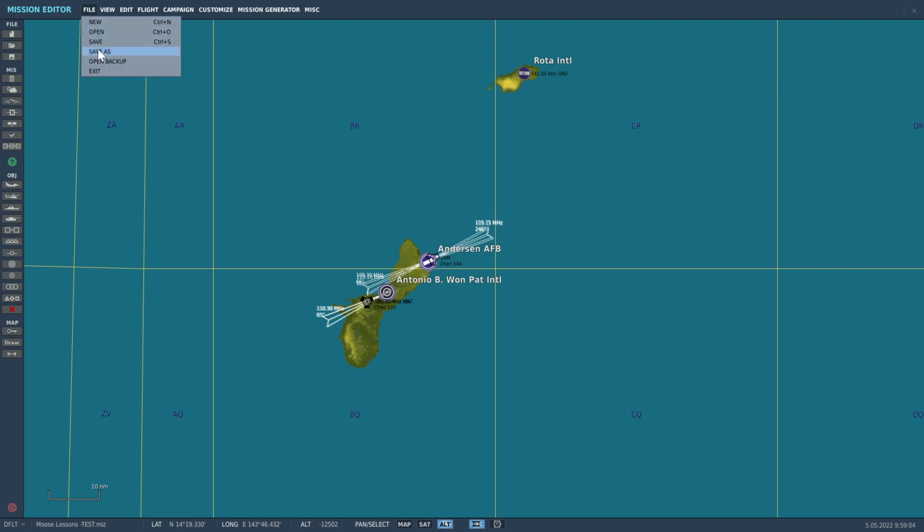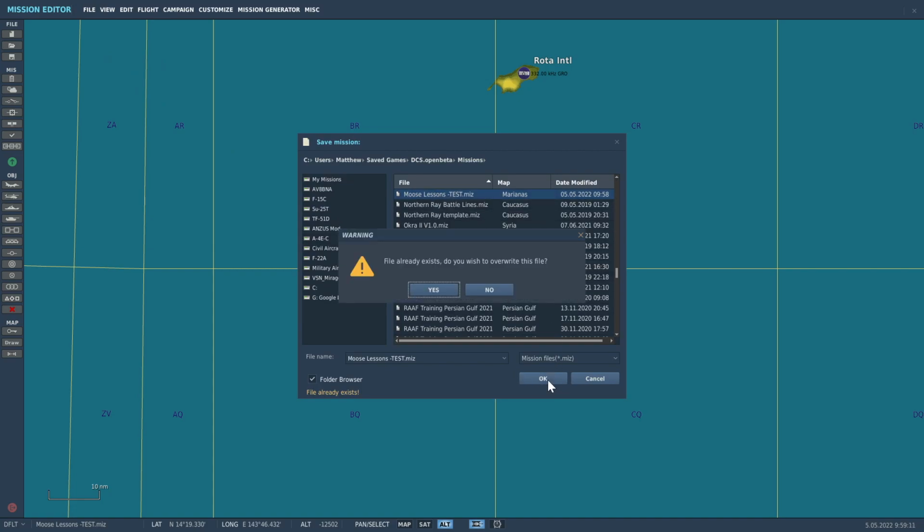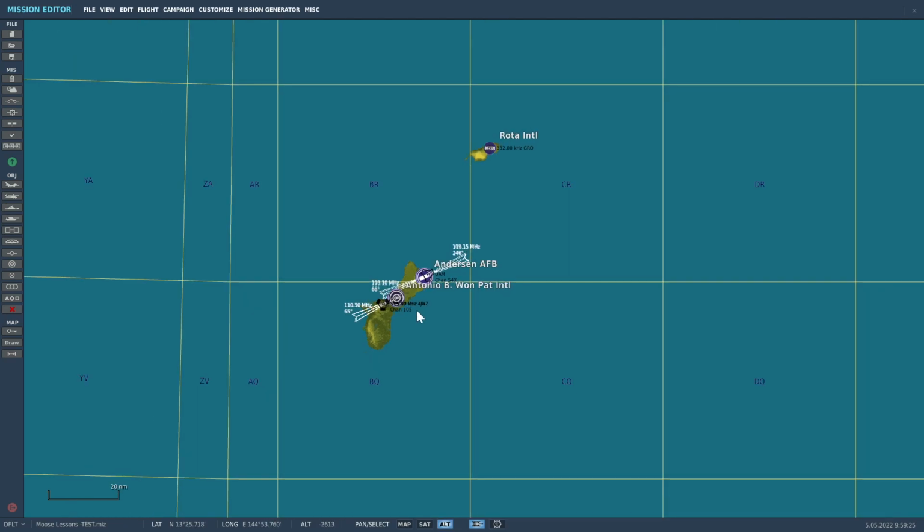File, save as, Moose Lessons Test.miz. That's what it's going to be called. I just saved it, that's why. There we go. So the environment's set. So we now have Moose sitting in our mission editor. We've got no other units, nothing added, and now it's time to start building your mission.